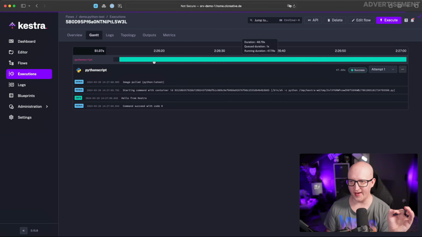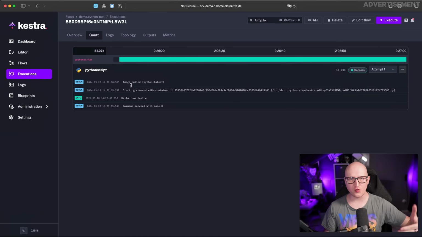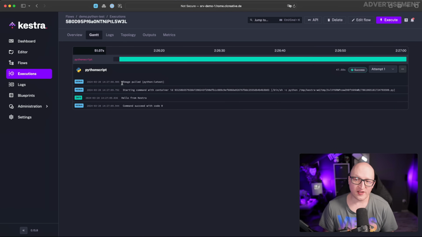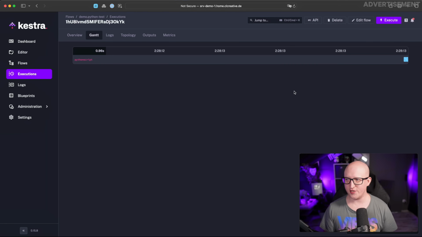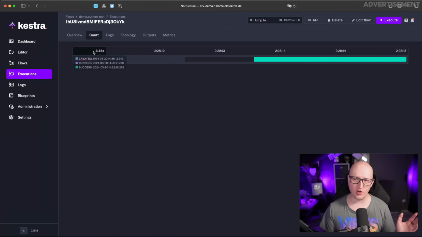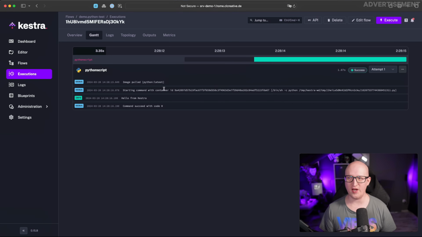If we click on that task, you can get the output of the console. As you can see, it pulled down the latest version of a Python image, started a new container instance and executed our Python script. It just printed hello from Kestra in the standard out log of the container. Because this is the first execution in this new instance, it might have taken a bit longer. If we now execute it again, it should be much faster. So now you can see it just took 3 seconds to create a new container and execute the Python command.